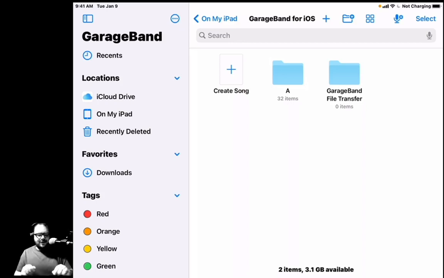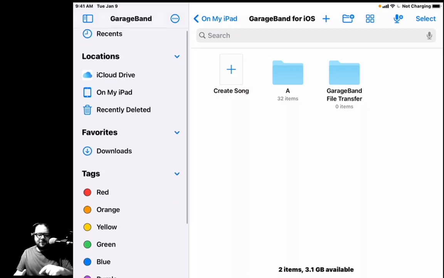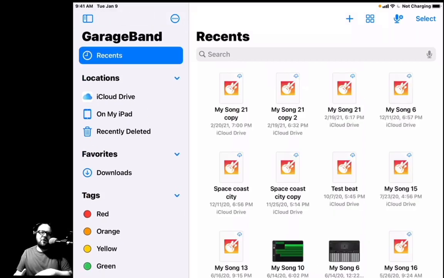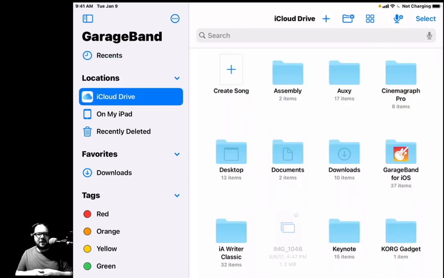Okay, so on the left, you'll see the little sidebar, and it says Recents on the top. Do not get in the habit of opening things in your recents, because when you start building out projects, it's going to get confusing. Also, Apple loves to just throw things in your iCloud drive.